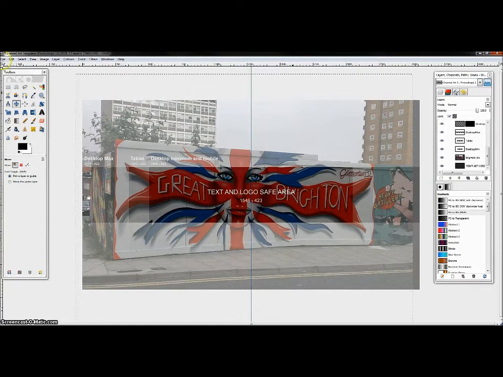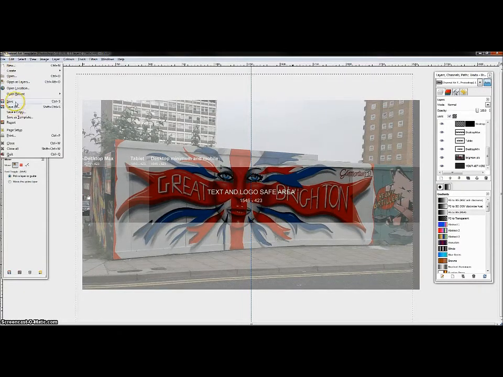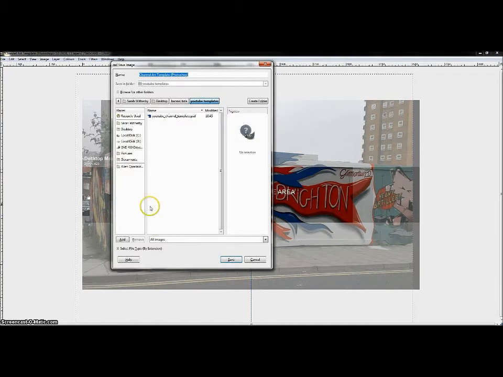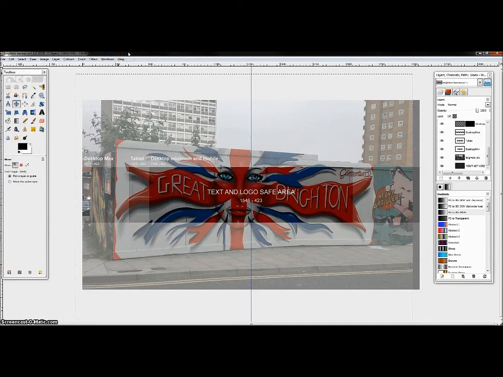While I'm at it, good practice, I'm just going to File and Save. Let's call it the Brighton banner. I'm not going to change anything, I'm just going to save it. You'll see that it saves it as an XCF file, and that's GIMP format. That's going to be no use later on because we're going to need to export it as a traditional image picture like a JPEG or a GIF or a PNG. All right. So I'm quite happy with this.